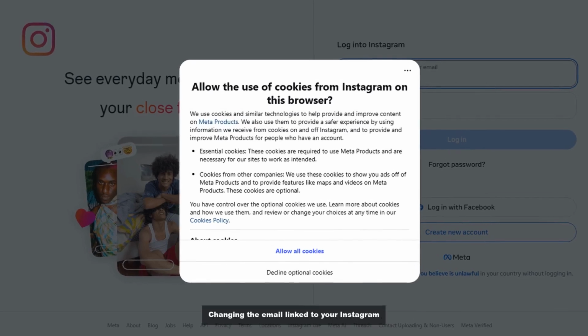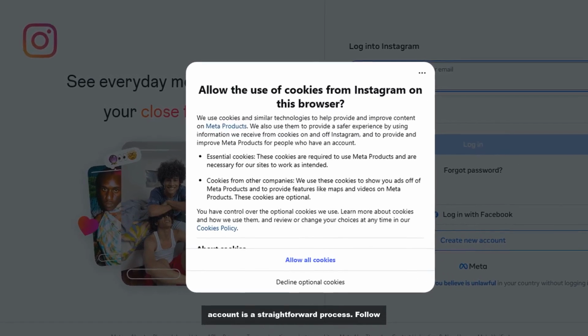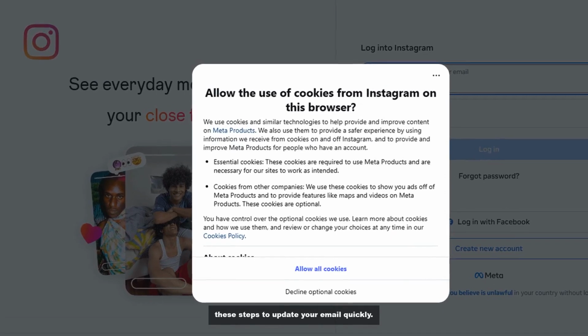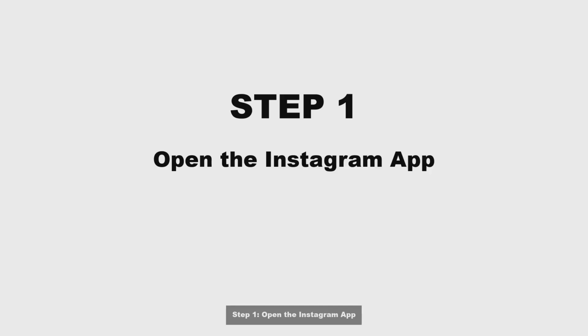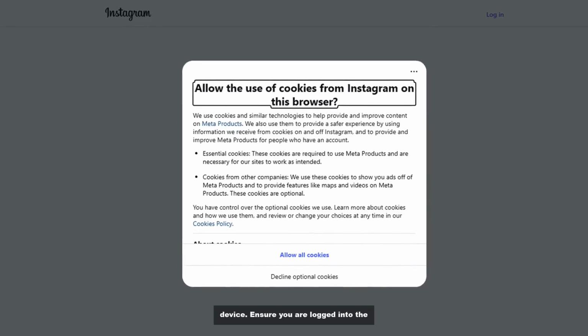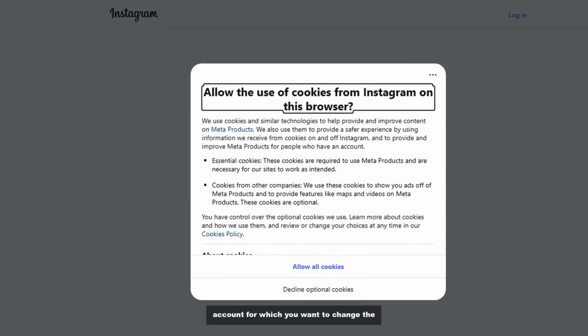Changing the email link to your Instagram account is a straightforward process. Follow these steps to update your email quickly. Step 1. Open the Instagram app. Launch the Instagram app on your mobile device. Ensure you are logged into the account for which you want to change the email.